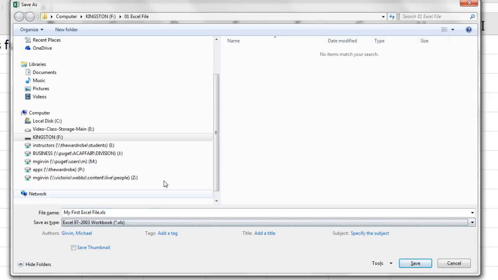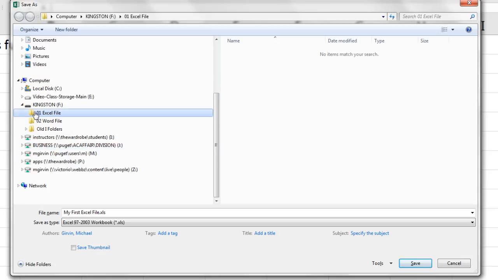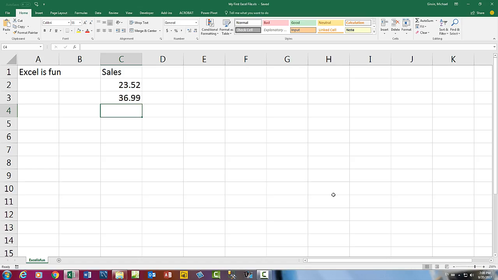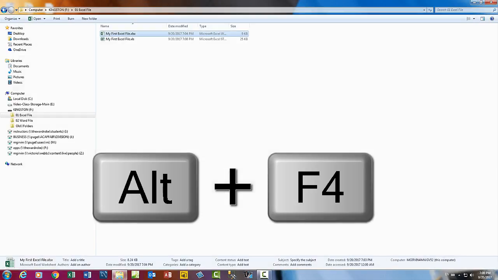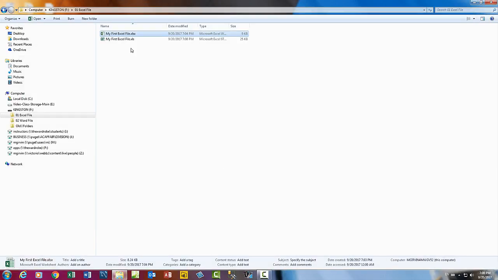Now, what did we do? We did not change the location. If I click the triangle, I can still see it's highlighted, O1 Excel file. I didn't change the name. I changed the extension. Now, when I click Save and close this, Alt F4, guess what? There's two files. Every time you use Save As, it will create a new file.